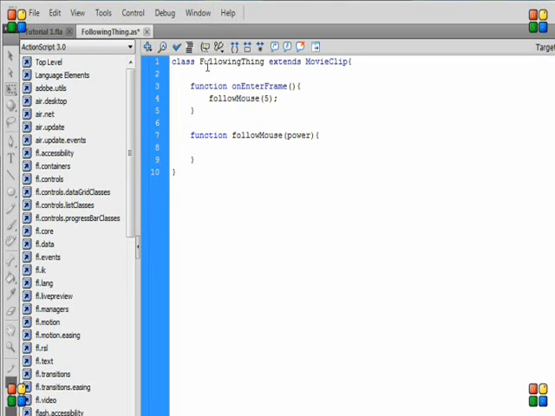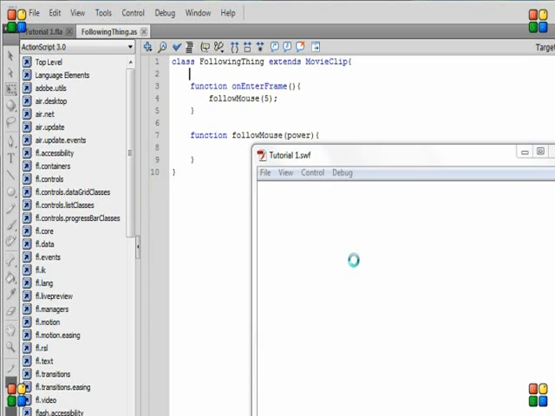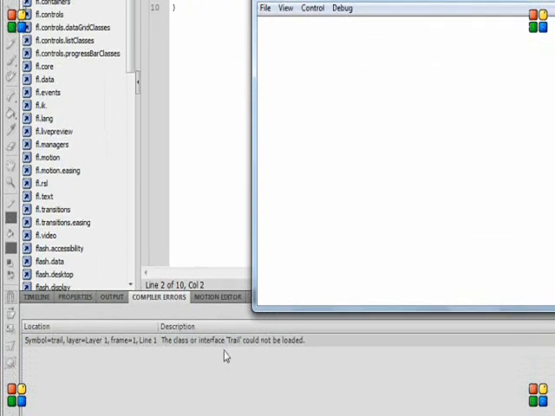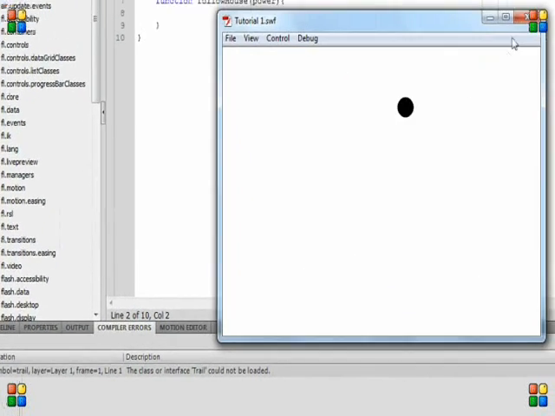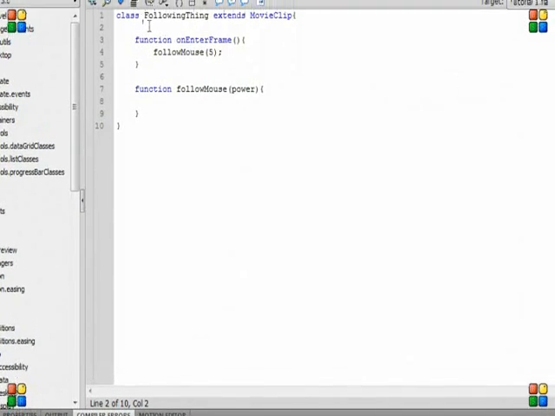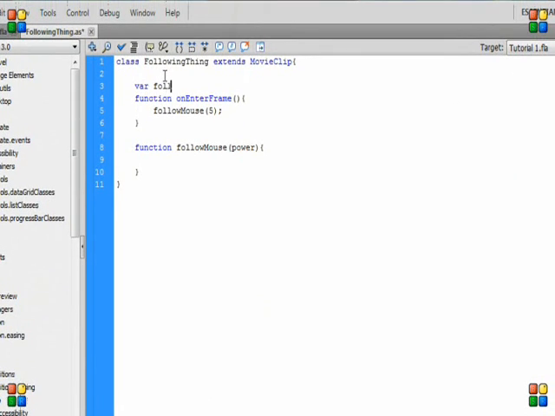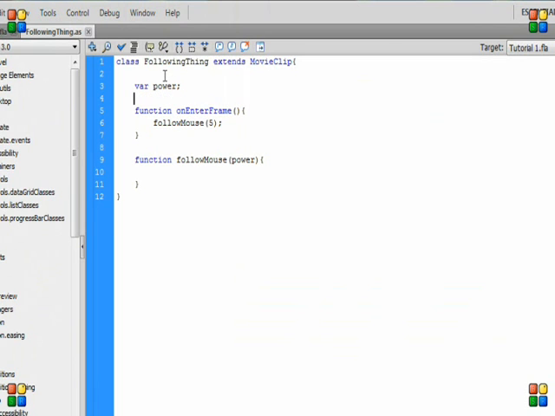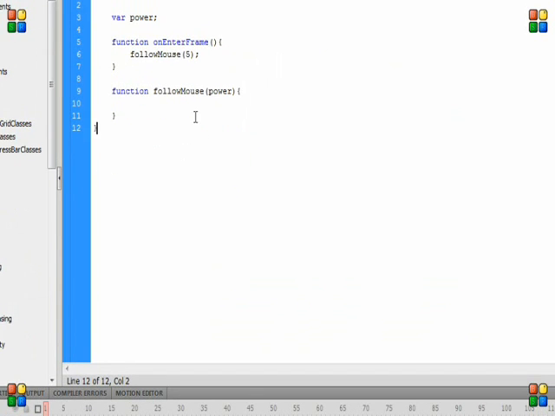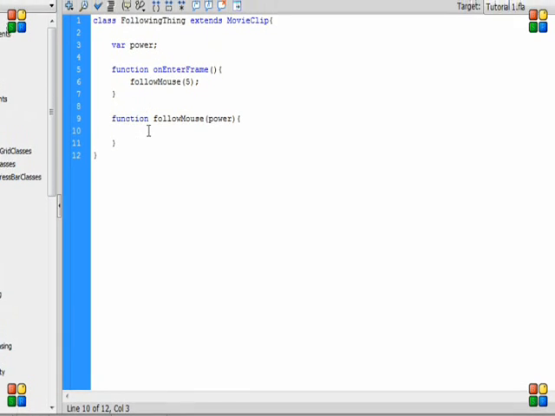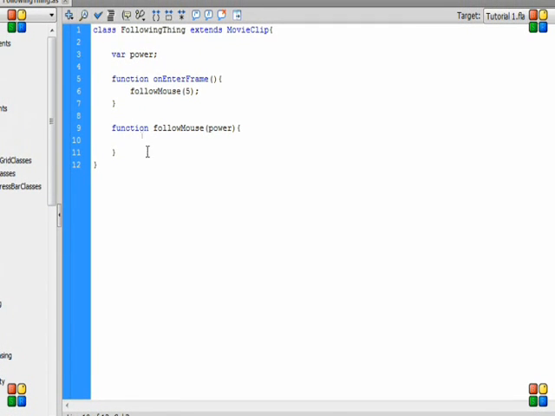You have to define it. This is the error we get if the class or interface could not be loaded yet, because you need to type in var power. There you go. Anyway, so now when it's got the function, this is the power.